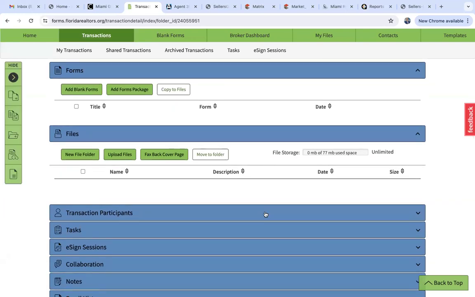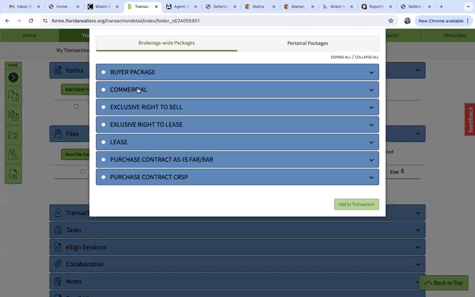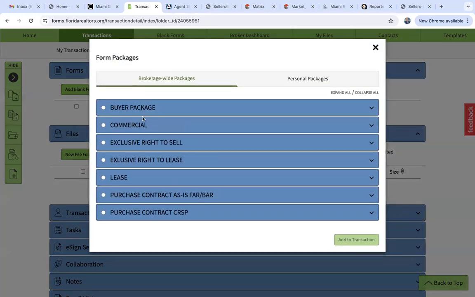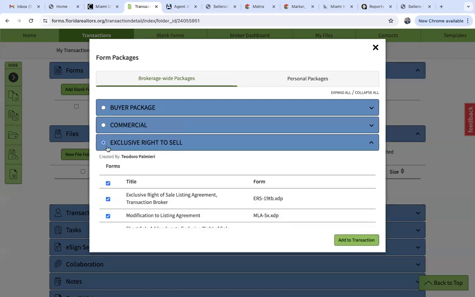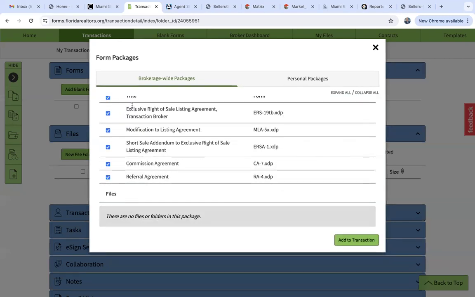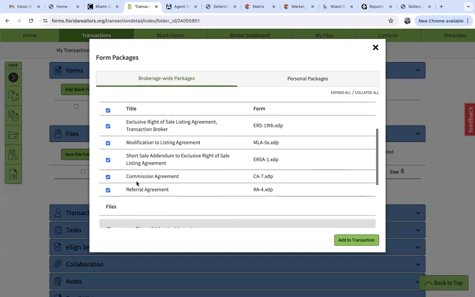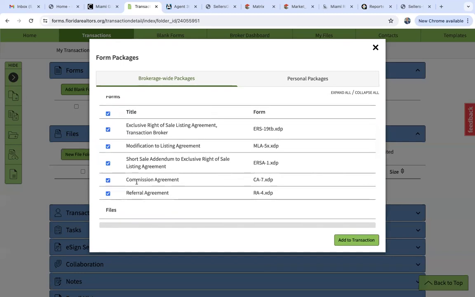So let's go ahead and add a forms package. Let's click on exclusive right to sell. And here are the forms in the package to exclusive right to sell. I'm a little confused why I did not add it before. Didn't I select it? I thought I did. But anyways, here it is. We're going to go ahead and add what? We're going to add the exclusive right to sell, listing agreement, transaction broker.